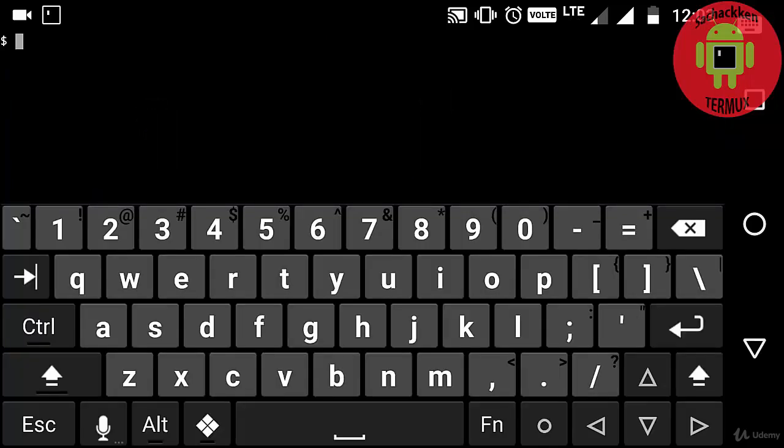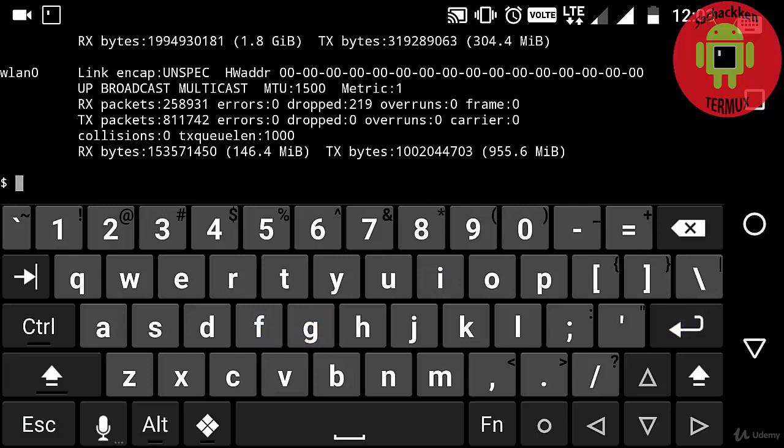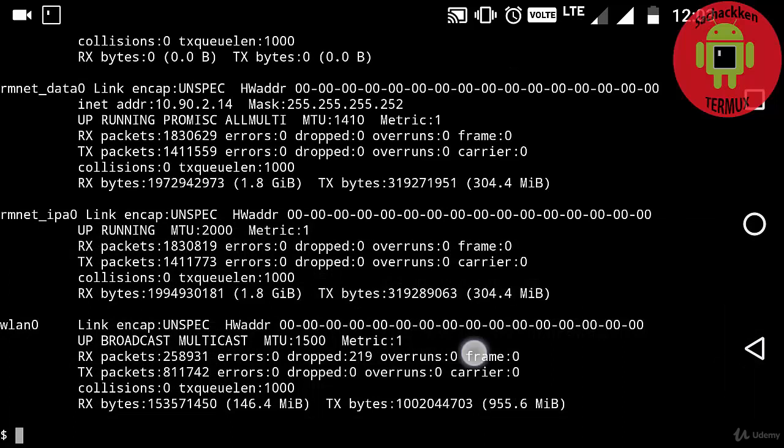Coming to my next command, that is ifconfig. So I'm going to just type ifconfig. All of us know ifconfig displays the IP address of your LAN or WAN. Here you can see my IP address and also the inet address. It works similarly to what we get in Windows and other OSs.